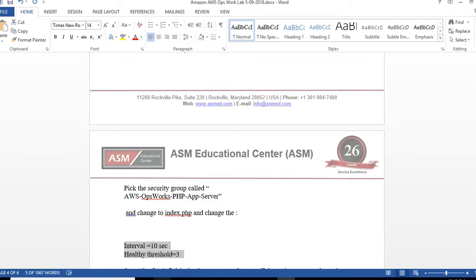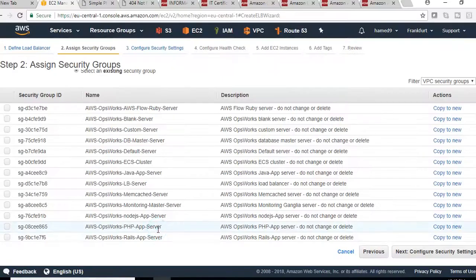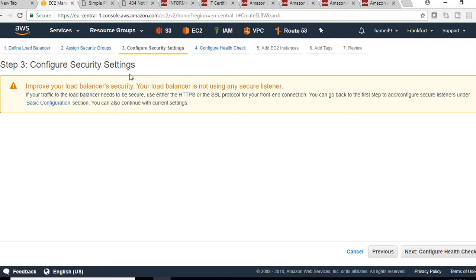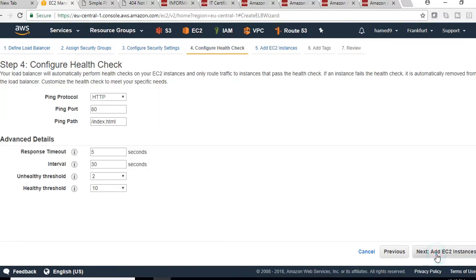So let's go back there again. Right here. So I'm going to pick AWS OpsWorks PHP app server right here. I need this security group. I need this one right here. Okay. I'm going to say next, configure security group. That's fine. Next, health check.